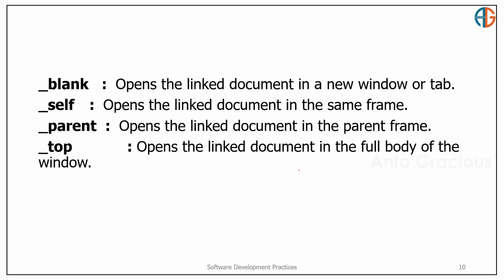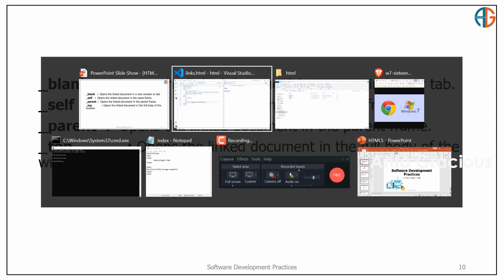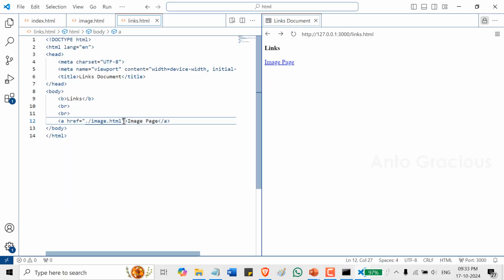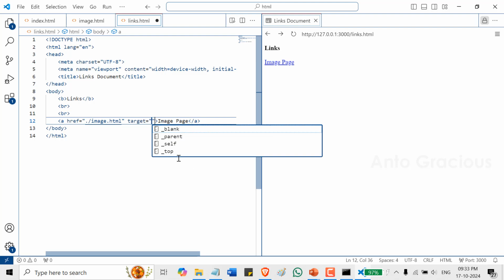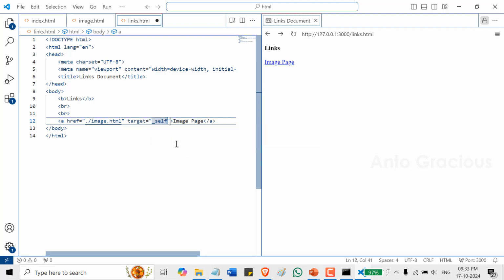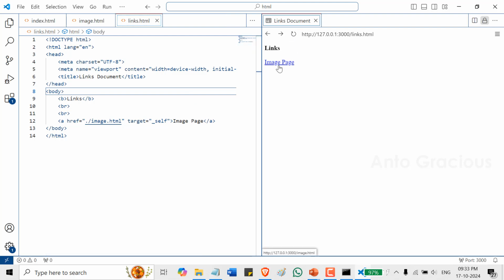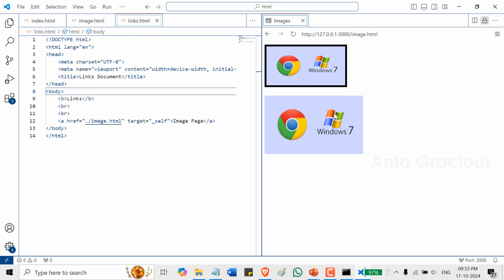If you want to display the page in the same frame, you can use _self. If you want to display the page in the parent frame, you can use _parent. And if you want to display the page as the full body of the window, you can use the _top attribute. Right, so here I am going to make the changes. Target is one of the attributes, so we are going to use this. _self is the default, that is, it will be displayed in the same page.